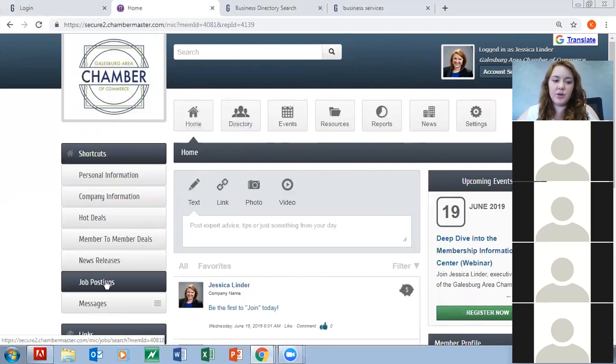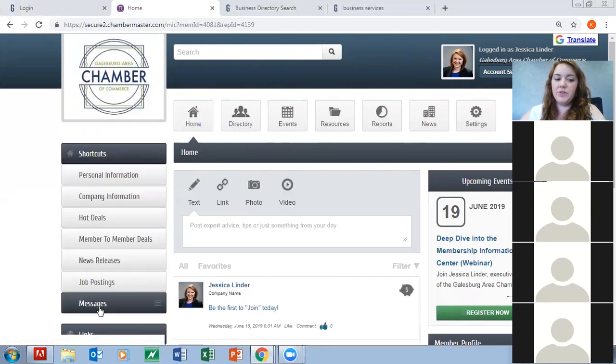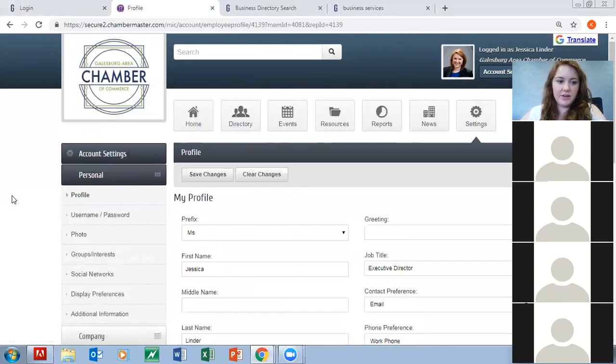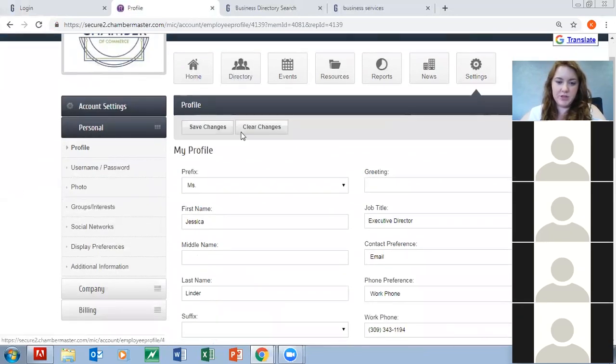So you've got these shortcuts on the side, which are pretty much everything that we'll go through today. Those are going to be your most used sections. You can also find them up top. So all of the setting features are also here. So we'll click on settings, and it'll take us right into our personal information.